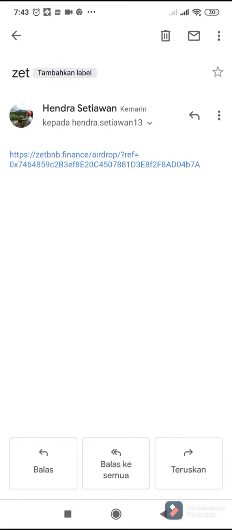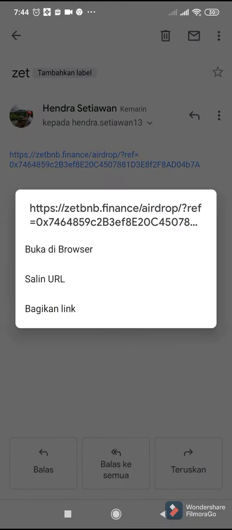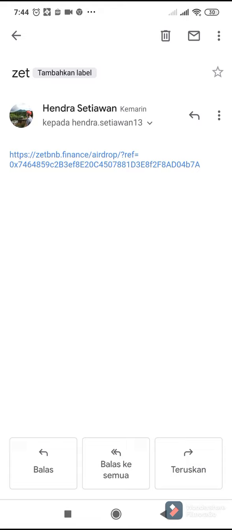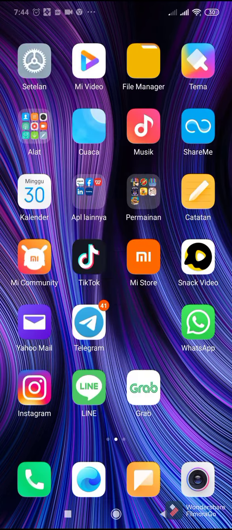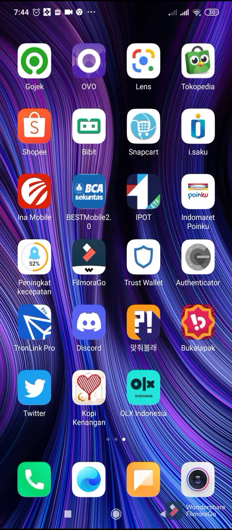This is how to claim your ZBNB Finance airdrop. First, we copy the link URL from ZBNB. Then you open your Trust Wallet application.